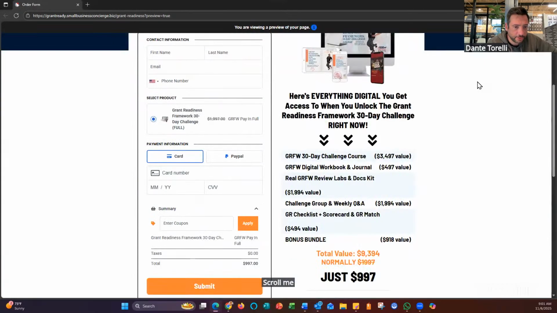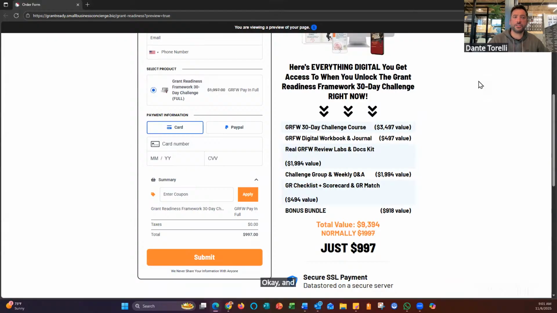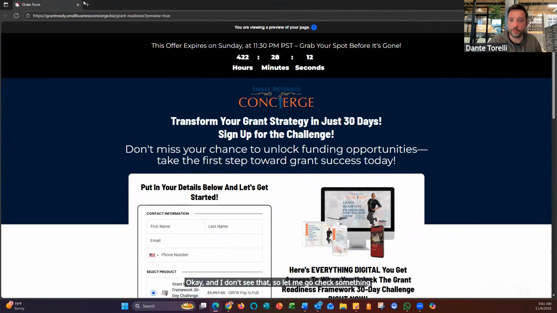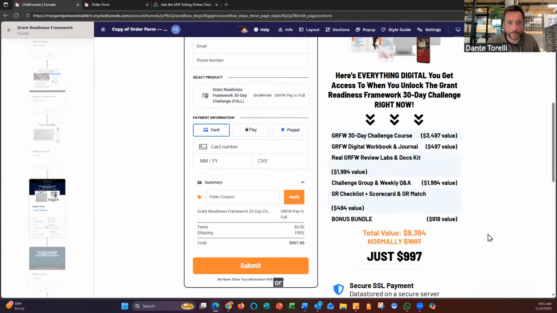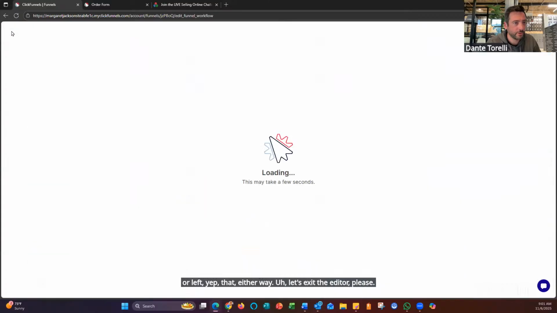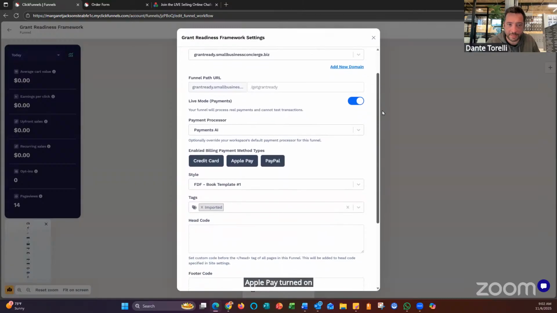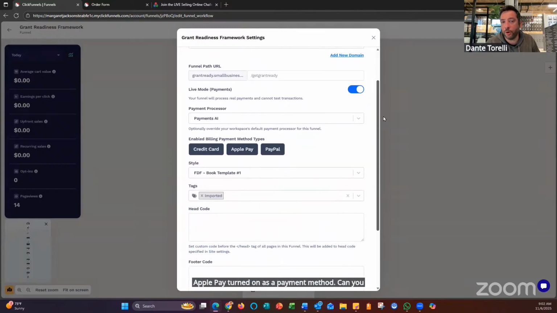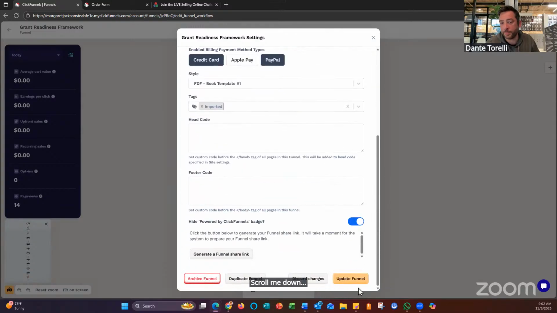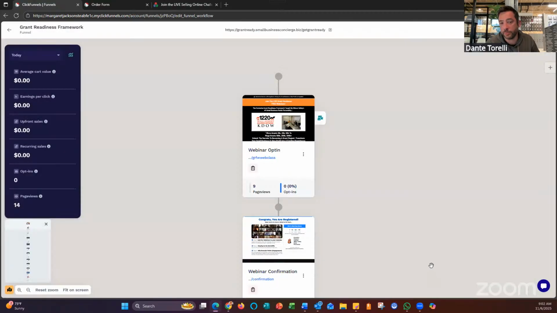Scroll me down, please. Okay, and I don't see that. So let me go check something. You can close this whole browser down, top right or left. Either way. Let's exit the editor, please. Top right, main funnel settings. And you have Apple Pay turned on as a payment method. Can you turn Apple Pay off? Scroll me down. Update. Reload the browser.